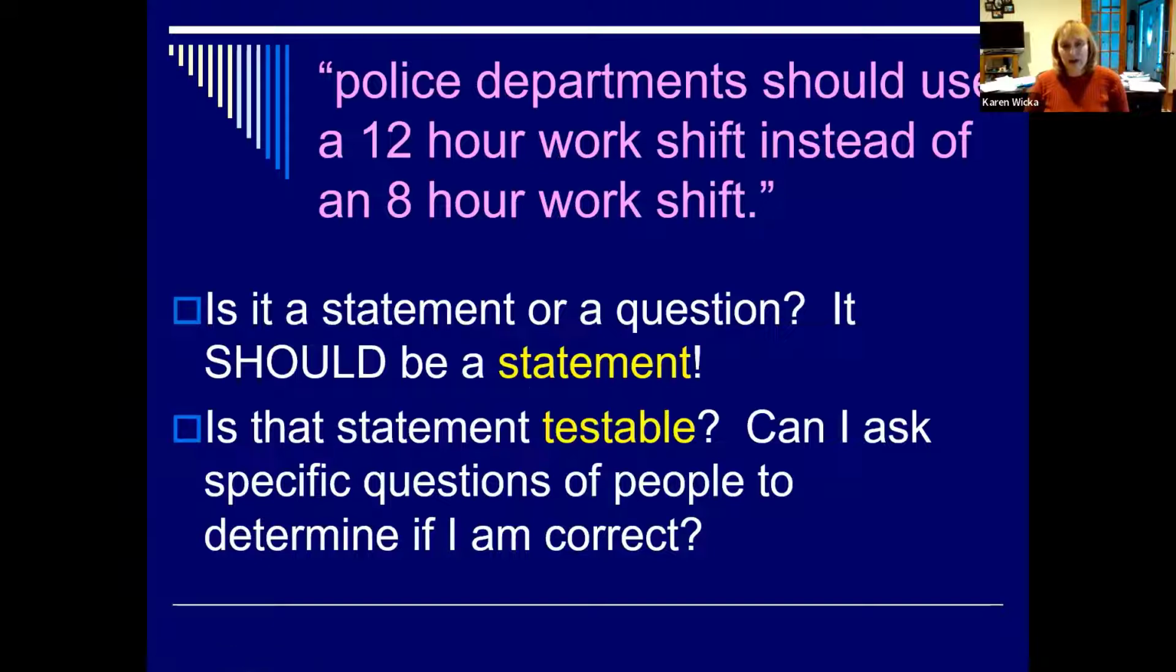So when you write your hypothesis, ask yourself a couple questions to make sure it's a proper hypothesis. Number one, is it a statement or a question? If it's a question, rewrite it, pick a stand and answer that question and turn it into a statement. Second thing, is that statement testable? Can you go out and ask people's opinions on how they feel about that statement? Because that's going to be one of our next steps. We're going to go out and ask people what they think about our hypothesis.